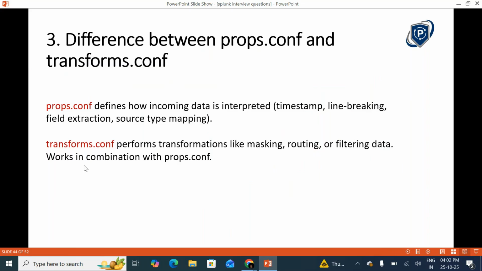The relation is: props defines how incoming data is interpreted, like applying line breaking, segmentation, timestamp applying, field extraction, and source type mapping, and certain other parameters like timestamping, time prefix, max timestamp lookahead, truncate. These types of parameters will be used. But if we talk about transforms, if you want to do some complex transformations, then we will use transforms.